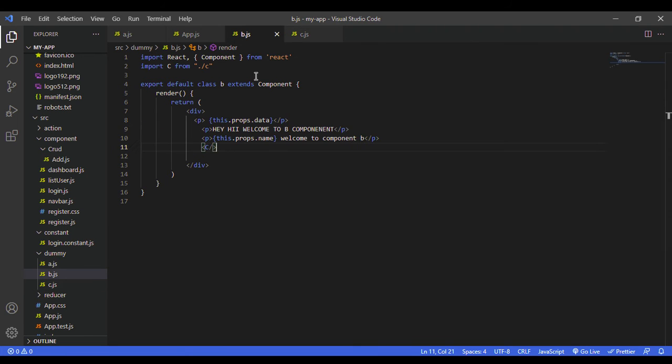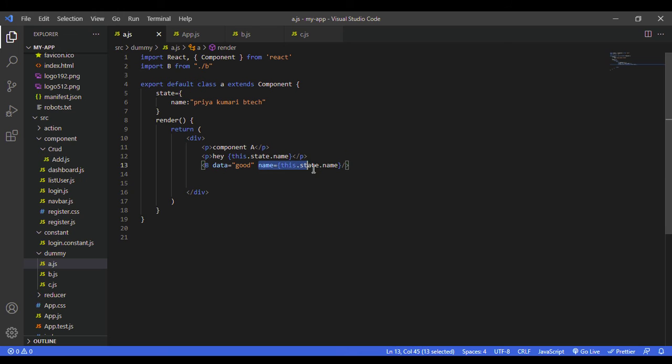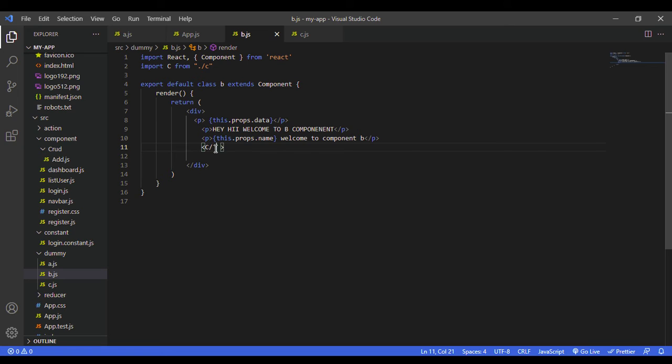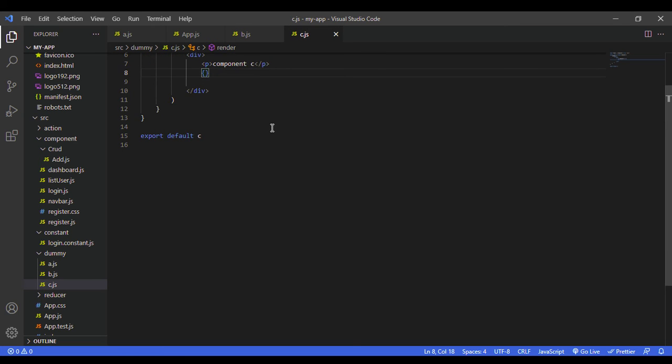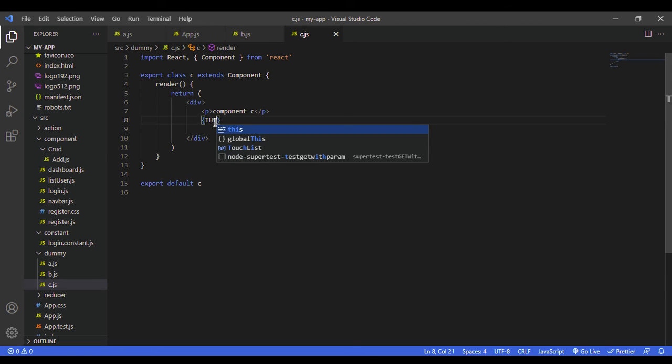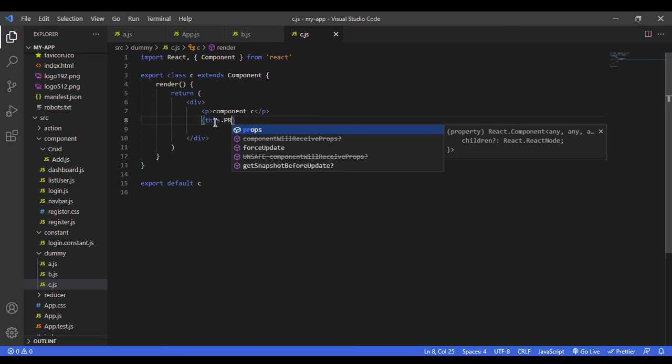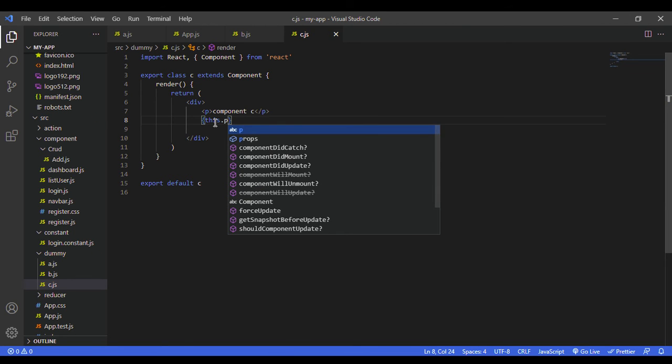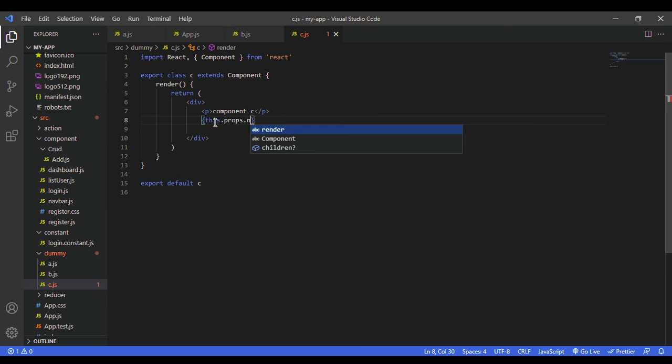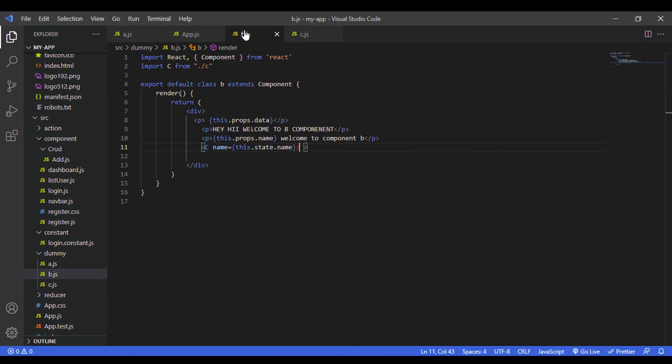First of all, let me pass the value also from C. I want to pass the value as I have already passed from here. I can just copy it from here and paste it over there. Okay, the same value I want to pass from here. It is giving an error because I have written it before the closing tag. Now we can see in the C component whether my value is being accessed or not. This.props.name. Okay, I have given name only now.